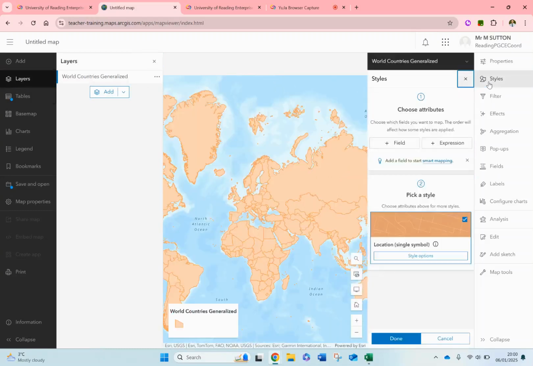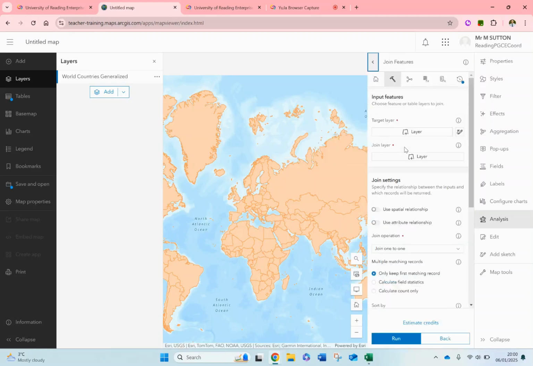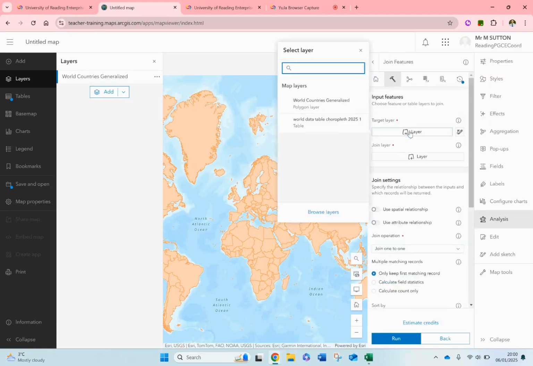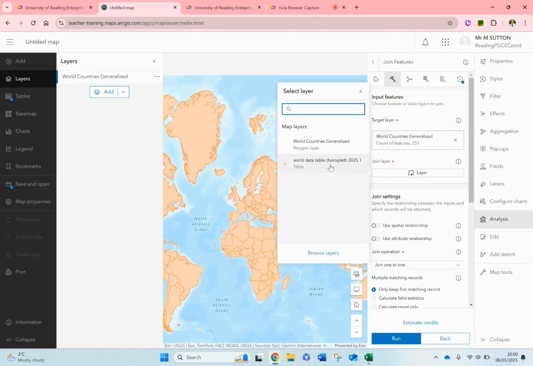Okay, I'm now going to go to analysis. Analysis is the really important feature that I'm going to use. I'm going to go to join features, and the target layer I'm going to tell it is my world countries generalized. That's my map layer. The target layer is always your map, and you can see my data hasn't popped up yet because it's probably underneath all of this. My join layer is going to be my data from my CSV file.